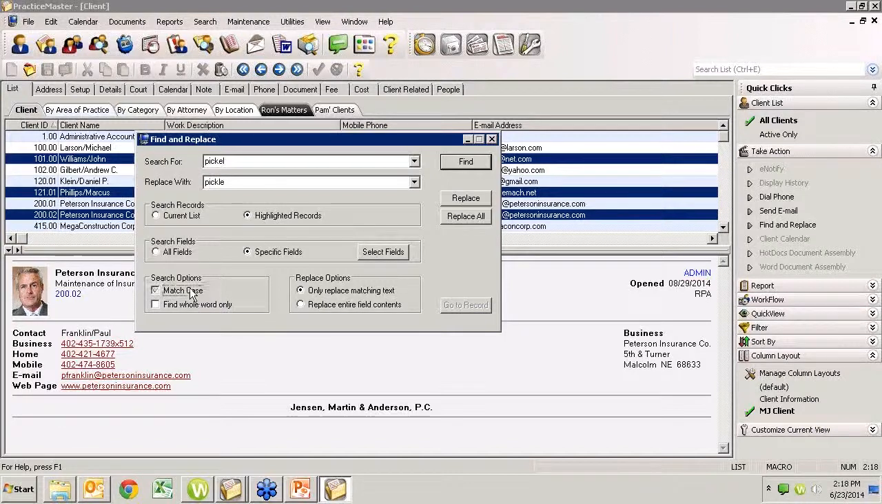Match case would mean that it would only be looking for lowercase p, lowercase i, etc., whereas not saying match case would also find pickle with a capital P, or for that matter, pickle with a capital K in the middle, which of course wouldn't happen. And you can tell it to find the whole word only. So if you really only mean to replace pickle with pickle and not picklemeyer with pickle, then be careful and make sure that you tell it to find the whole word only.